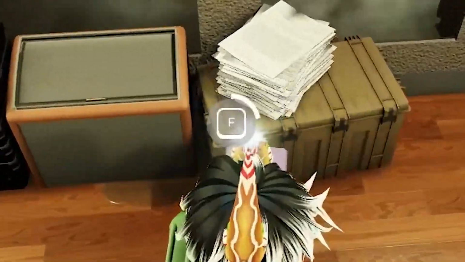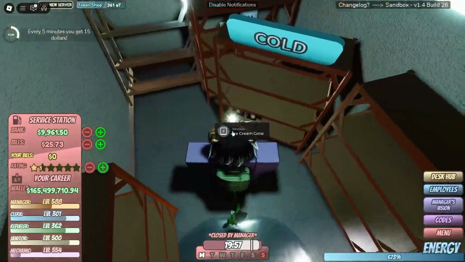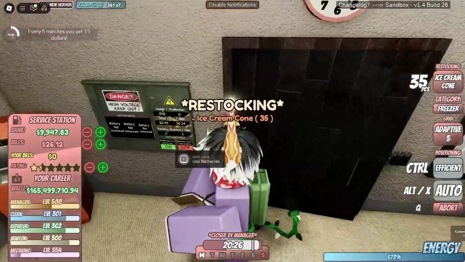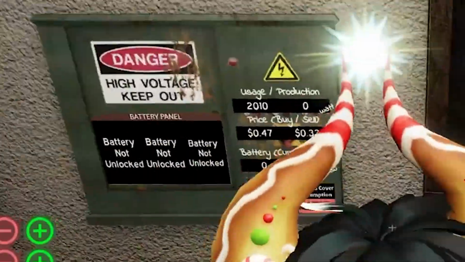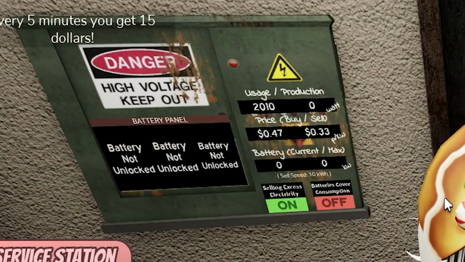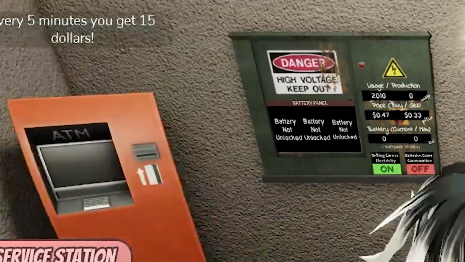All right, let's test this with the freezers as well. So there's no product in that freezer. Let's put some ice cream cones in there. All right, just to confirm, it's still at 1510. It does. So product being in coolers or freezers does raise the amount of power you're using.